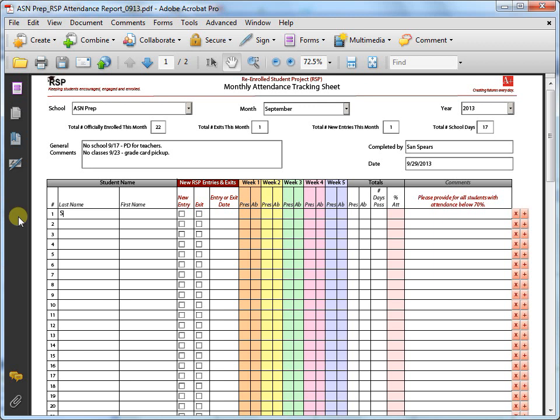Enter students by last name and then first name. Select New Entry or Exit for any students that you're enrolling or dropping in the current month. A tip will appear to remind you of any documentation that should be included. Next, select the entry or exit date.